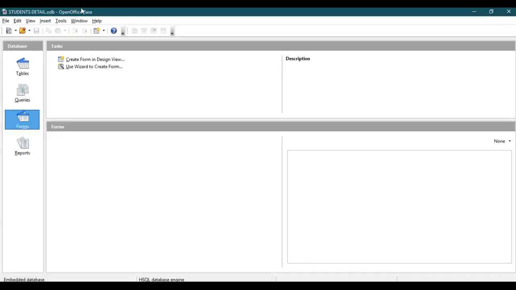So the OpenOffice Base window has been opened with the student details database which I have already created, which consists of objects: tables, queries, forms and reports. Now we are going to see how to create queries in the database. I have created one table named as details. I want to retrieve these details using queries now. I am going to create a query to retrieve the data which has been stored in this table named as details. So how to create queries?